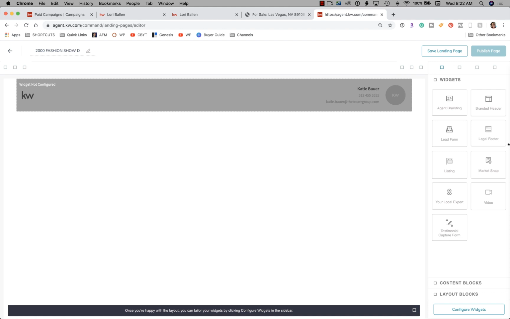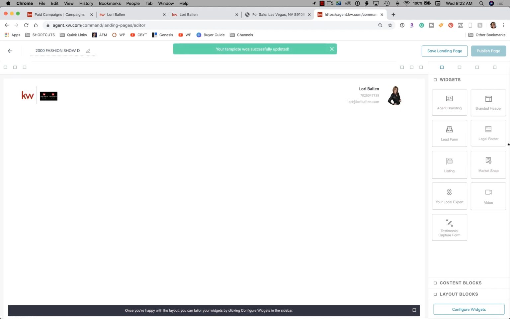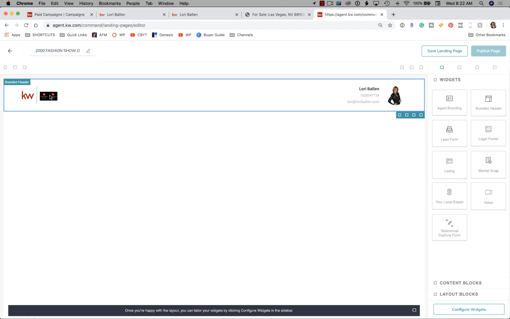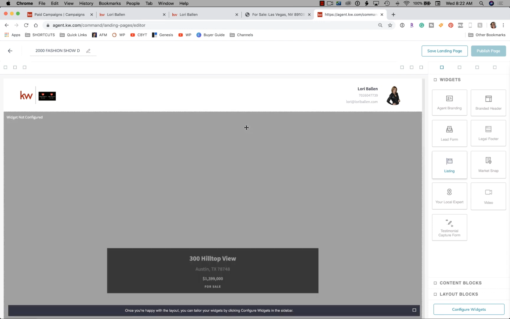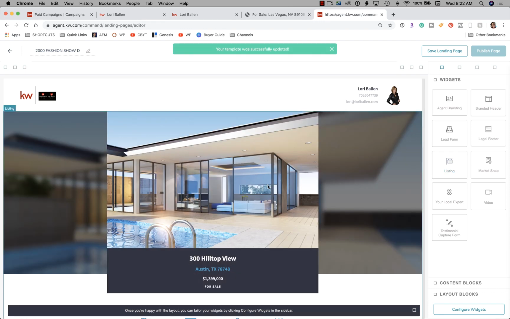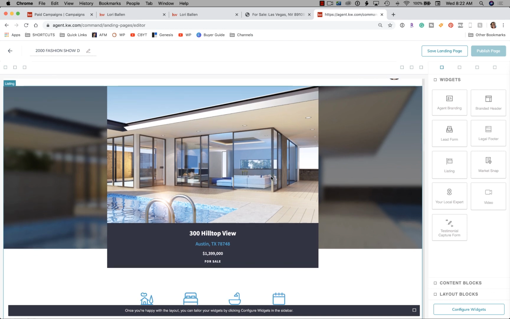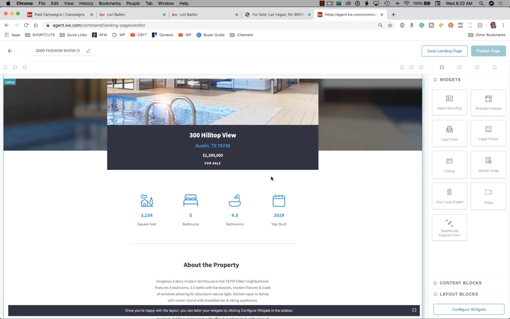Okay, now don't worry about what's being populated right now. This is not the correct info. We still have to configure the widgets, which we're going to do after. Okay, so there's the header. Next, I want to put in a listing. Oh, I've got two logos showing up in there. Okay, I need to change that, but that's okay. I'll fix it after. Okay, so let's go ahead and drag over our listing. Just grab the block, drag it, drop it. Okay, don't worry about what listing is showing up there. We're going to change that in a moment.